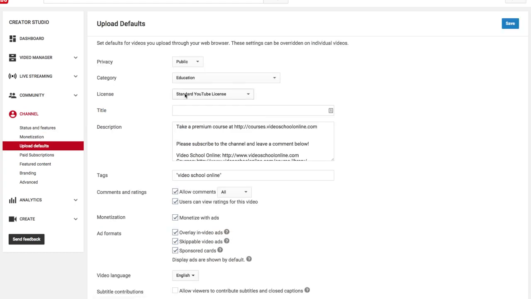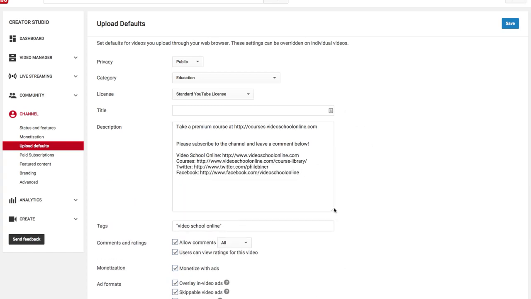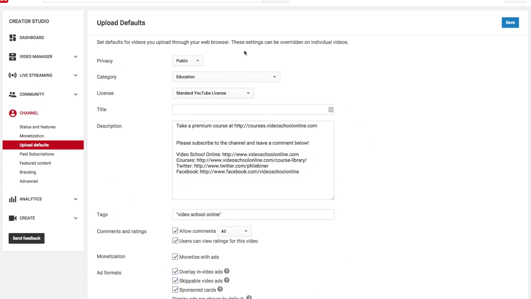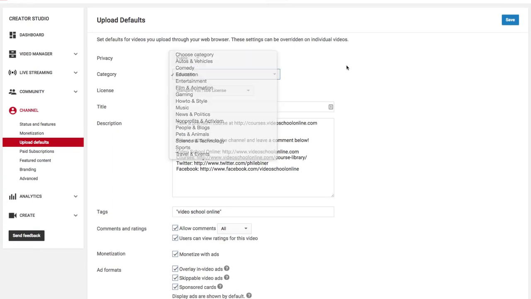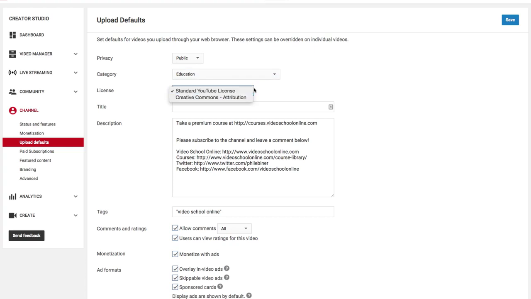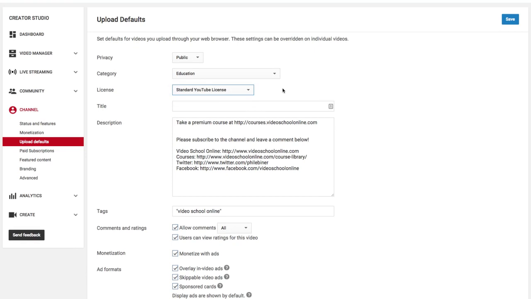With your upload defaults, this is a very great tool to use, and I highly suggest this being one of the first things you do when you set up your YouTube channel, because when you upload a new video, all of these things will be set up for you, and you don't want to have to go through and set all this up every time you upload a video. So for me, my privacy is automatically set to public, my category is set to education, my license is set to standard and not Creative Commons, which means other people can't use the content in their own videos.